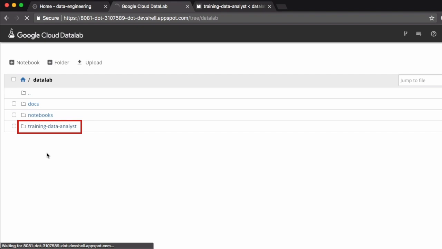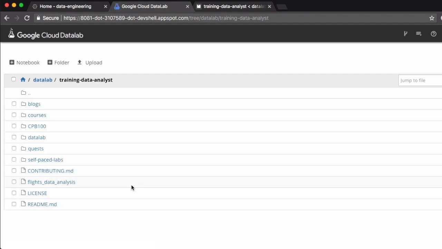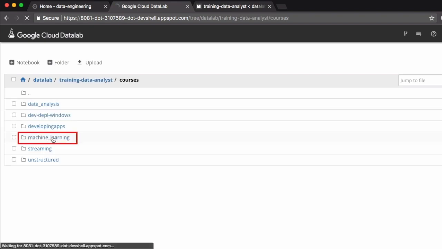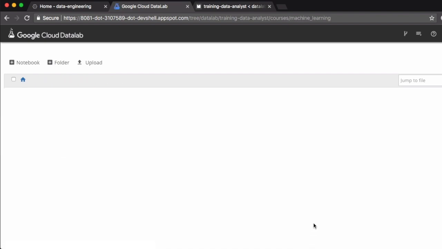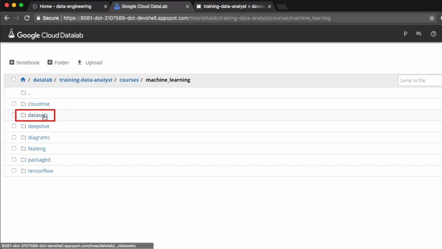We can navigate the file system of our virtual machine exactly as if it were an on premise or a local machine that we are working on. We notice within this that there is a directory structure. The top level directory that we are interested in is called courses. Inside this, there is another folder called machine learning. And within this machine learning folder, we find subdirectories corresponding to all of the labs which we are going to undertake in this module. You can see that there are folders for Cloud ML Engine, for feature engineering, for TensorFlow, and so on. For now, the folder that we are most interested in is the datasets folder. We will get to the others in just a little bit.